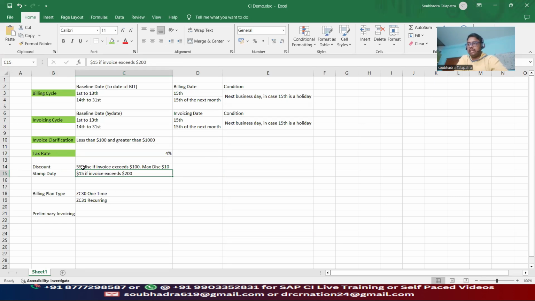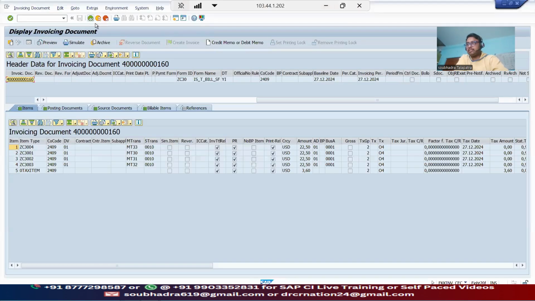So next I'm going to create one invoice where you'll see the 5% discount, which will be more than $100 but less than 200. Again, I'll create one more invoice which will be more than 200. You will see three additional items: discount, stamp duty, and tax, obviously. So quickly, I'll create one invoice.